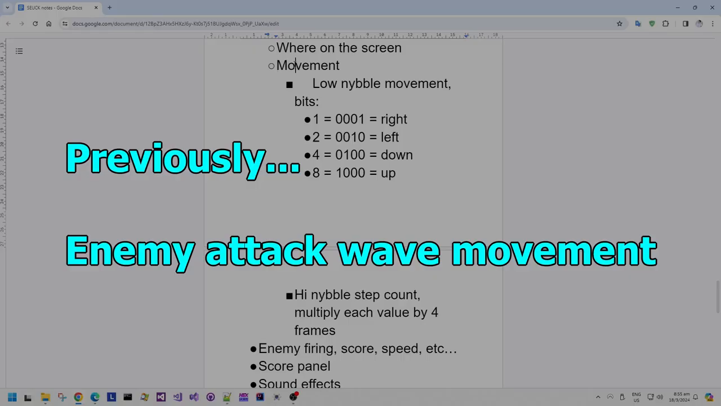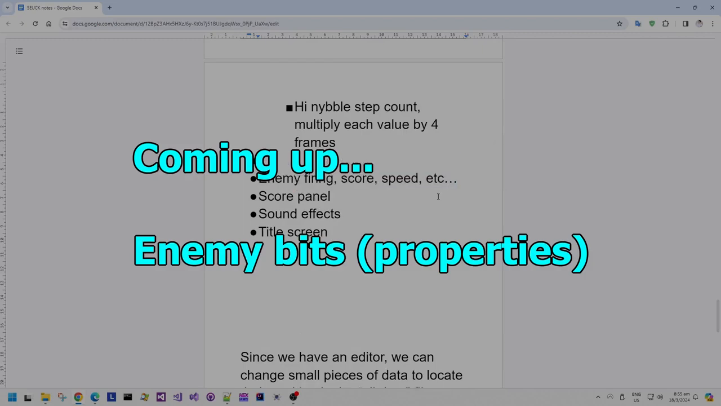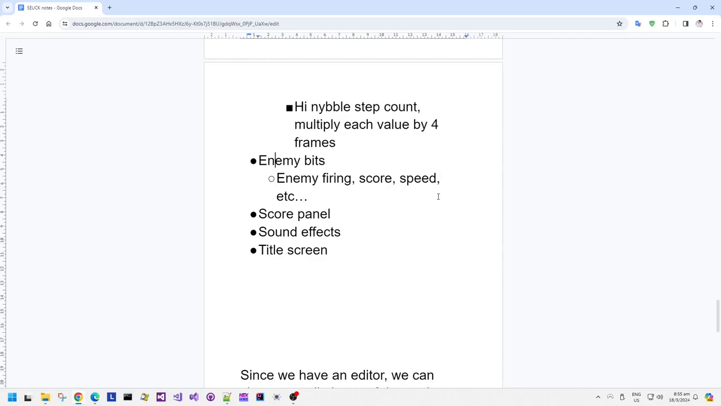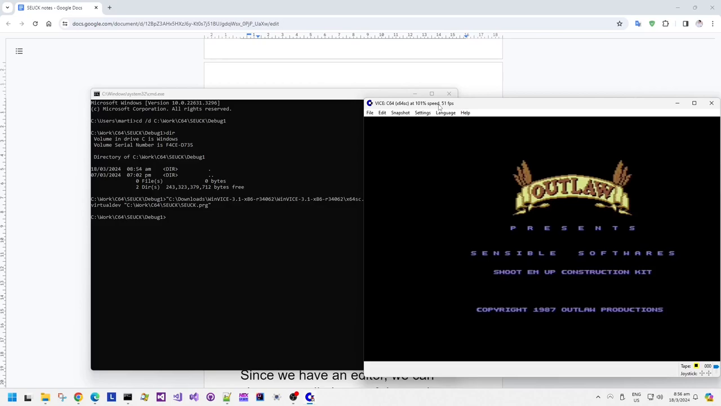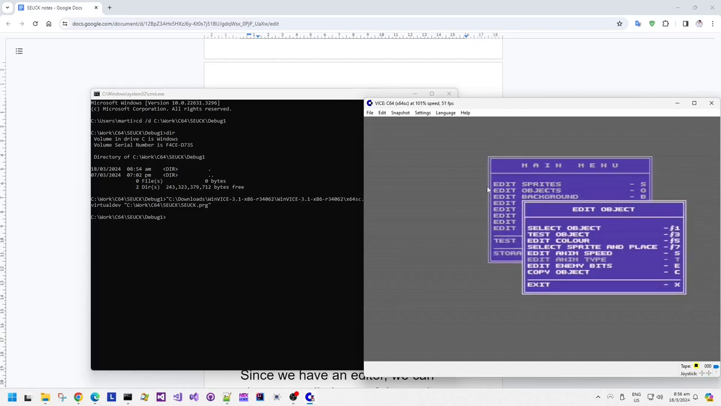full source code. In the previous videos, we looked at enemy movement and how the attack waves work. There's just one final thing to sort out for the enemy now, and that's to process what's called the enemy bits in the object editor, in the SEUCK editor. Let's have a look at what those enemy bits look like in the editor so we can familiarize ourselves with it.